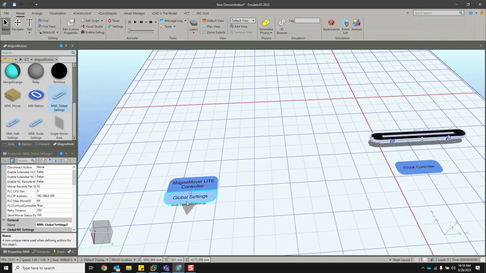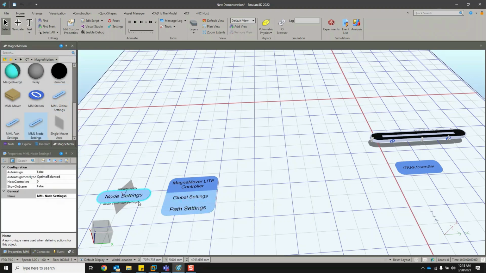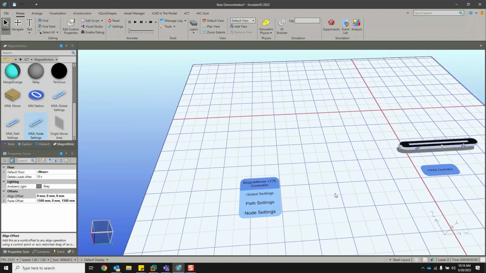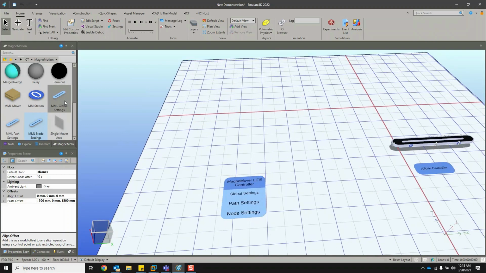So I have global settings for my setup. I have path settings, and I have node settings. All of these together make up the one MagnaMover-like controller. This would be a simulation version of your node controllers, your high-level controller, as well as the PLC. So I now can start building my MagnaMotion track.